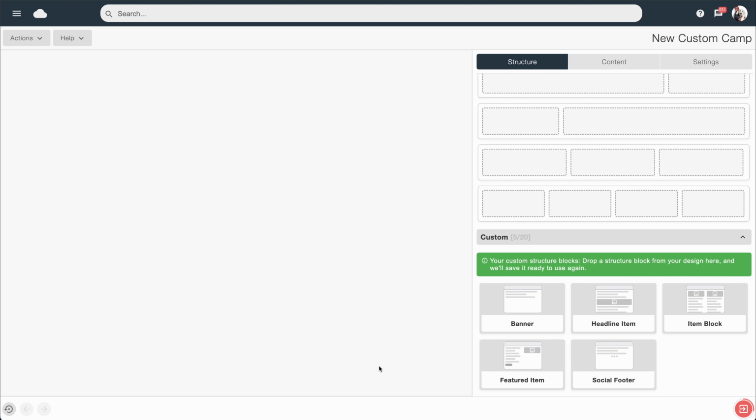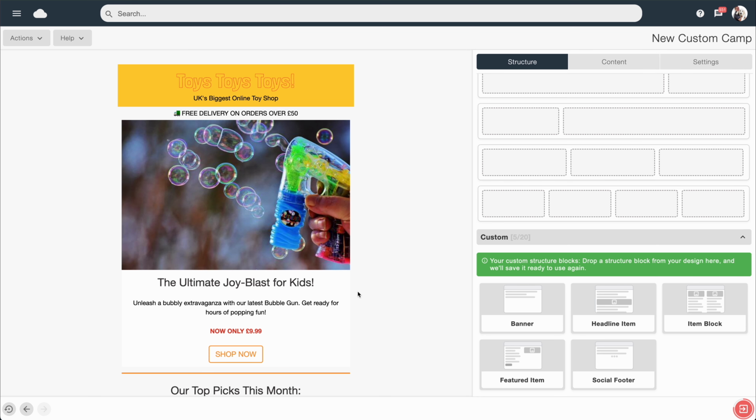Now we've looked at saving our most used blocks, let's have a quick look at how we can actually use them. So here's our structure blocks that we saved a few minutes ago. We've got our banner, headline, item, and so on. Let's start using these on a brand new blank campaign. So to do that, we just need to click and drag and drop it on our desired location. Okay, there's our banner ready to use. And as we touched upon, let's look at our headline.